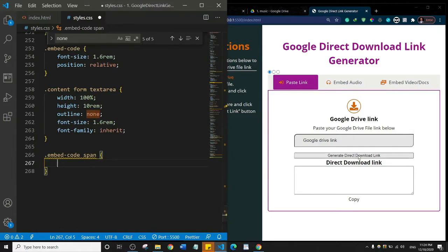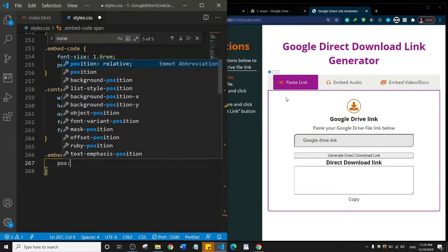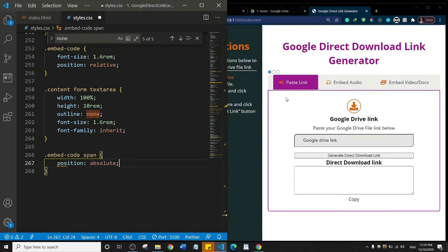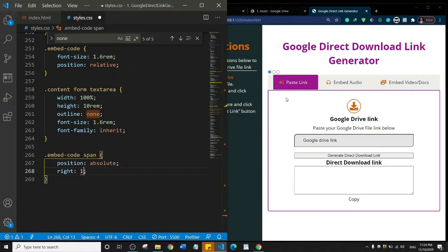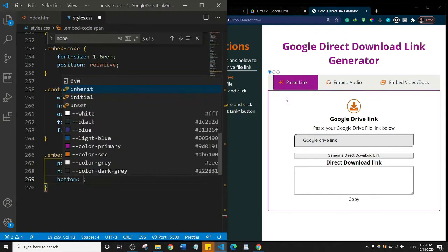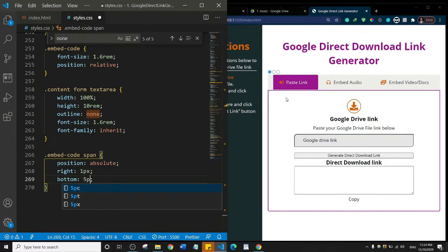And I've not even started my download link. I guess I missed that, but I'll fix that, no problem. So the span basically is going to be positioned absolute, and from the right let's do 1 pixel. From the bottom let's do 5 pixels.